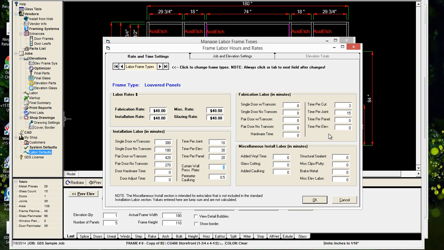Time per joint. So fabrication per joint on a screw spline, maybe drilling the holes, it wouldn't take that much time. Or even a shear block system, maybe a couple holes drilled, so you only need like 2 minutes, not 15.